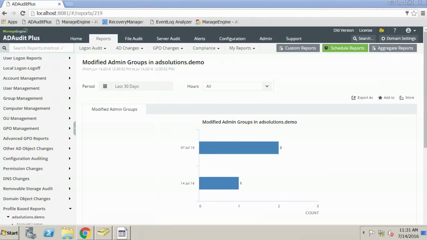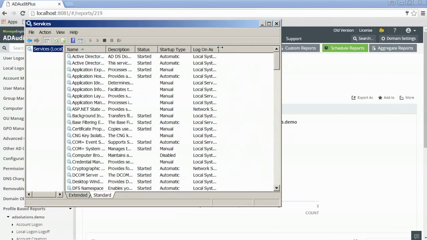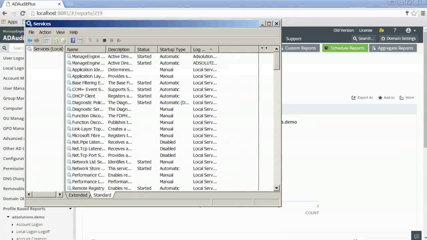Now, if I come in here to services.msc and I look at this logon as, you will see that I have some accounts that are Active Directory accounts that are used as service accounts. This is only on one machine. If I have 1,000 servers, how do I get this information and also track it so that I know the behavior of what's happening with service accounts?